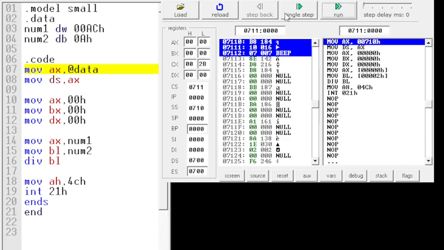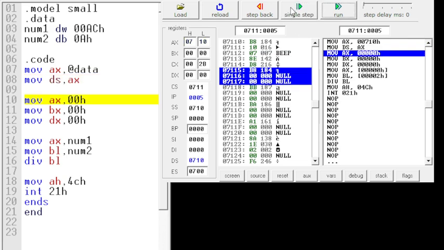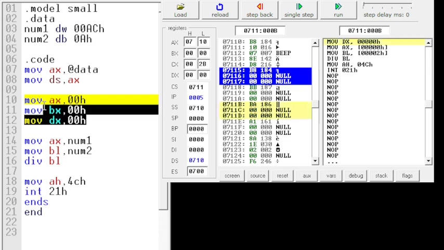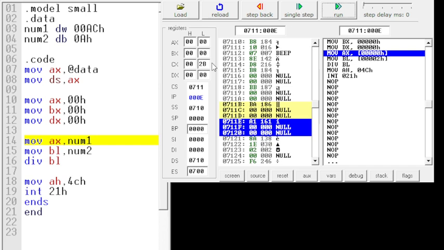First of all, we are copying the contents of the data segment into our AX register, so our AX becomes 0710. Then we are copying the value of AX into our DS, that is 0710, that we have copied from the AX register. Now we have already seen we have to clear the values of AX, BX and DX to 00. So here you can check that these three values become 00. So now our AX becomes 0000, BX becomes 0000 and DX is also 0000.